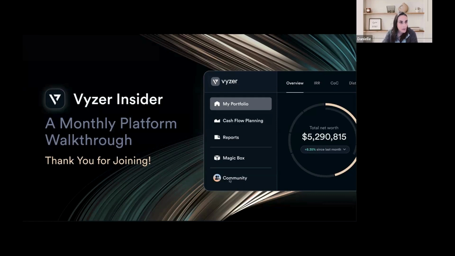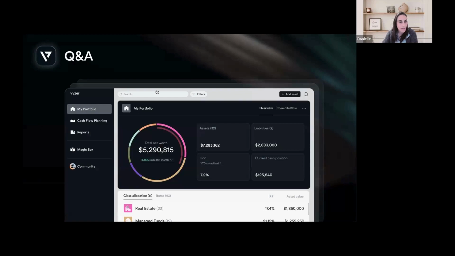Another question: can there be multiple user logins for a single account? For example, if we use Vyzer for a family office instead of an individual, can we have different user profiles and email logins that access the same Vyzer account? Adam, do you want to take this? It is actually in the what's coming up next features. So yes, we will have that capability hopefully by the end of the quarter. We're going to call that role management.